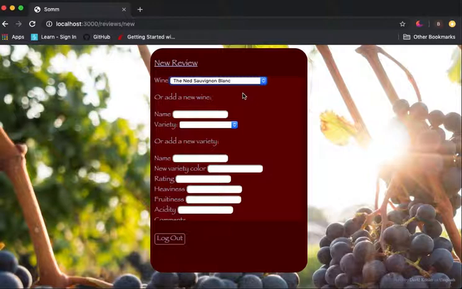So I do plan on cleaning this up. It's not entirely clear where these sections start and end, so adding a new wine would be a section of its own, where we put in the name and variety, and then adding a new variety would kind of be a subset of that new section. So I've got a little CSS work to do to clean that up.